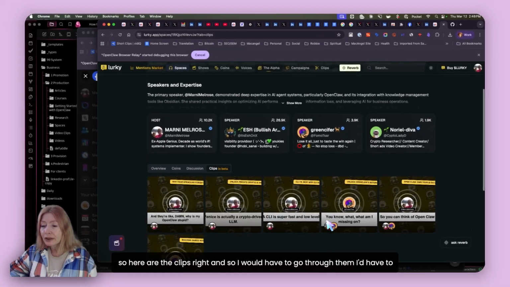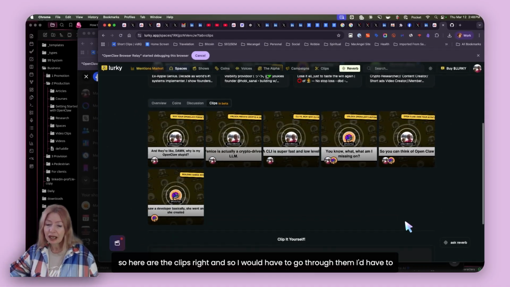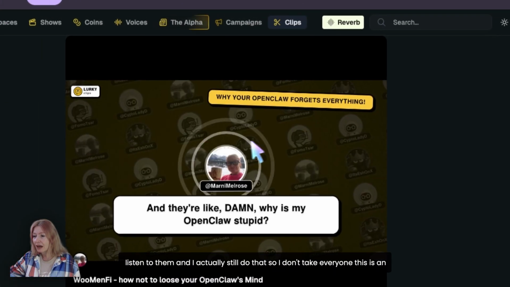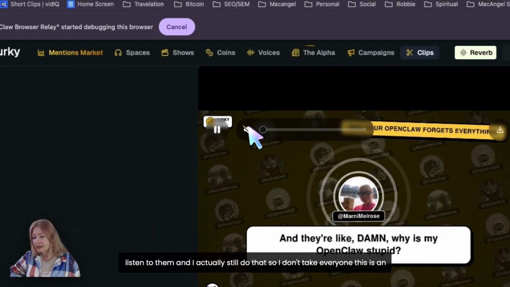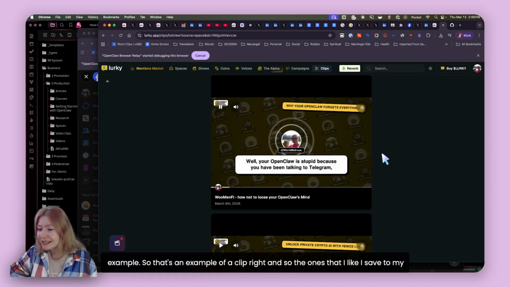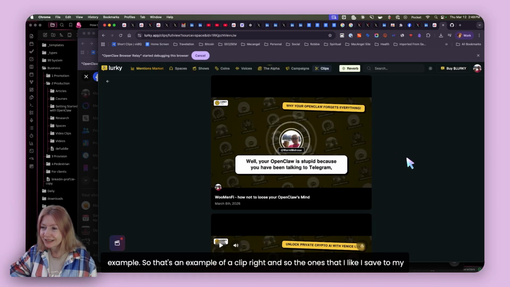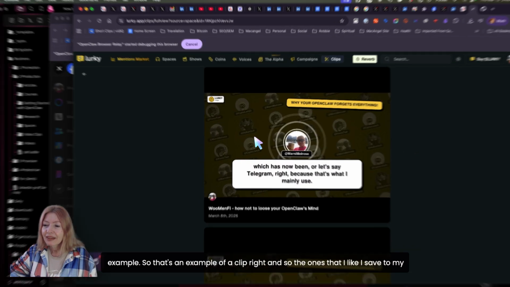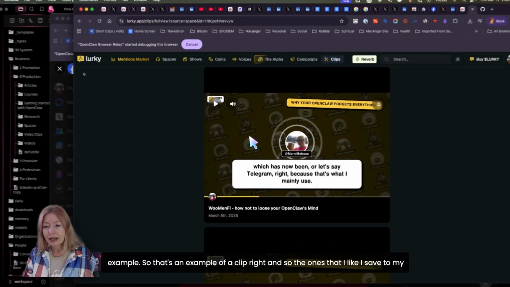And so here are the clips, right? And so I would have to go through them. I'd have to listen to them, and I actually still do that. So I don't take every one. This is an example. Well, your OpenClaw is stupid because you have been talking to Telegram. Or let's just say Telegram, right? Because that's what I made. So that's an example of a clip, right?